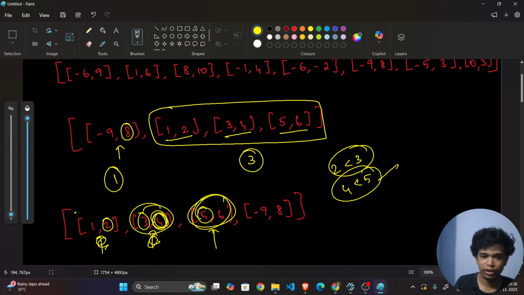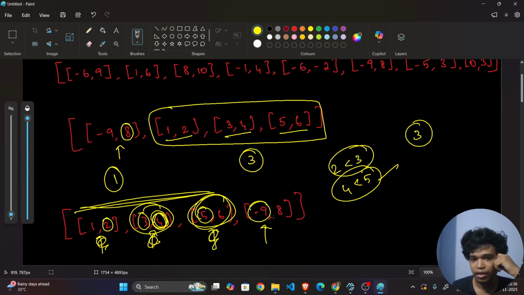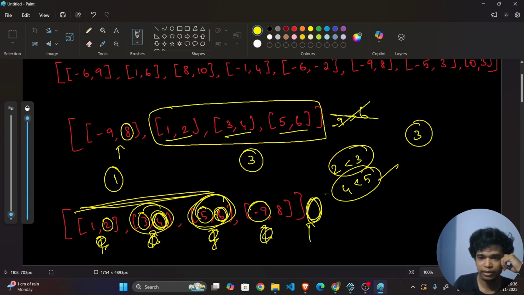So what is my chain? These 3 elements are my chain. So what is my result? It is 3 as of now. Go to the next element. It is [-9, 8]. Is -9 greater than this 6? No. At this point I will not take this. Go to the next value. There is nothing, so I can tell you that the answer is 3.